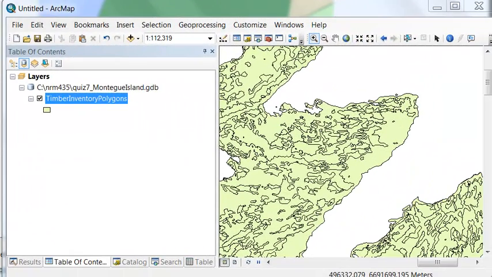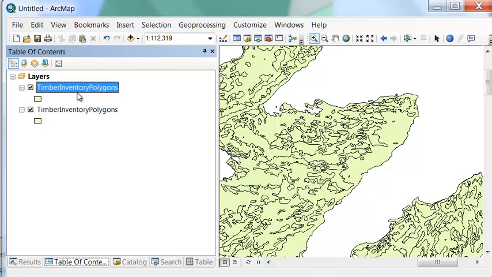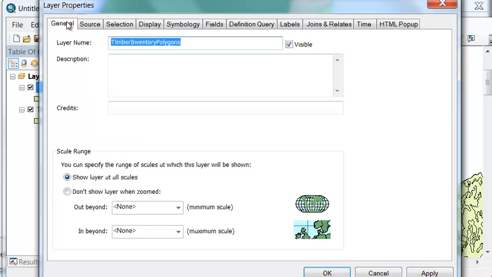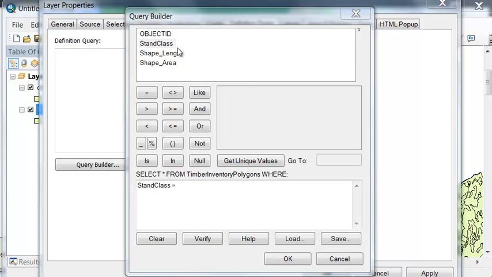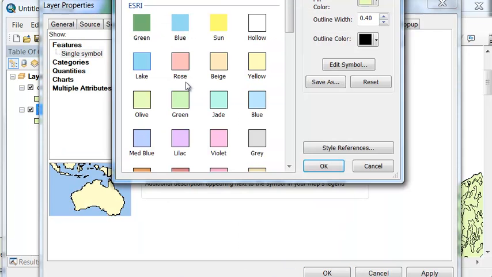So as a first step, we can create a layer of seedling-sapling polygons and a layer of old growth polygons. So we'll copy this layer and then paste it, and then we could do a definition query on these two layers. So our first layer, we'll do a definition query, and that will be stand class of old growth. And our second layer, stand class equals seedling-sapling. And then we'll give that some unique symbology.